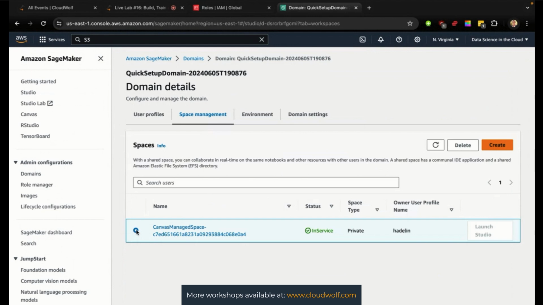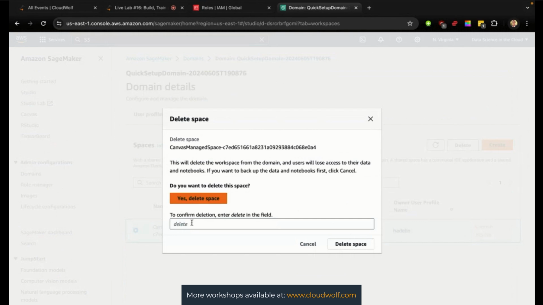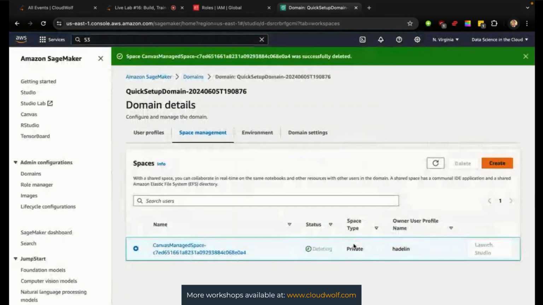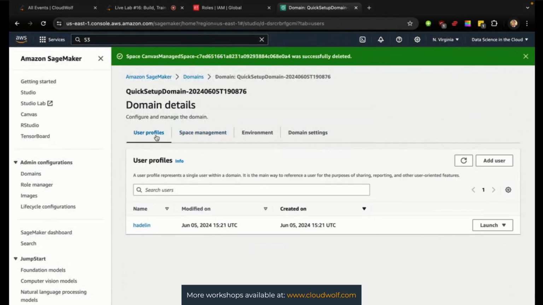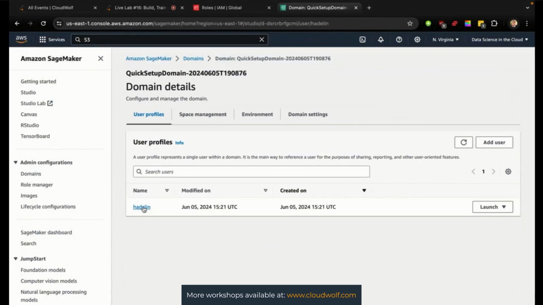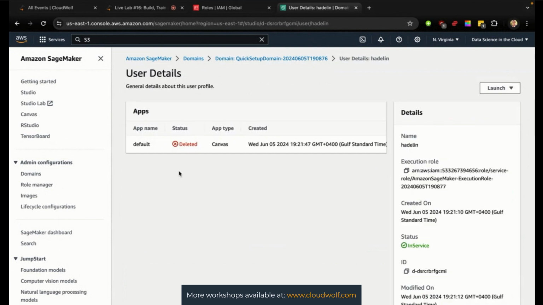So you select it, you will find some space here, okay? You select it, you click delete, yes, delete space, you enter delete here and you click delete space. Space canvas was successfully deleted, great. So now you go back to the user profile, you enter your user profile. The app is deleted already, that's what we just did.